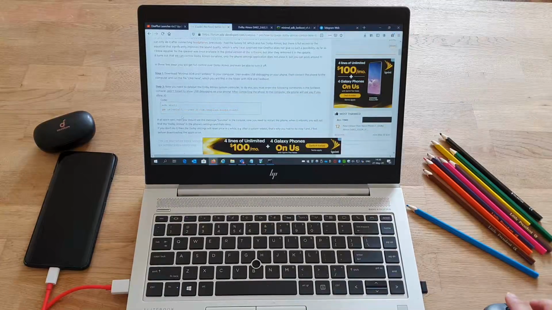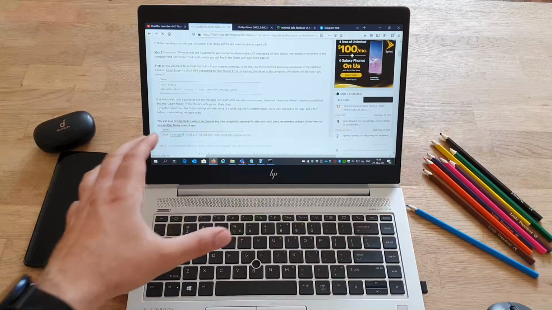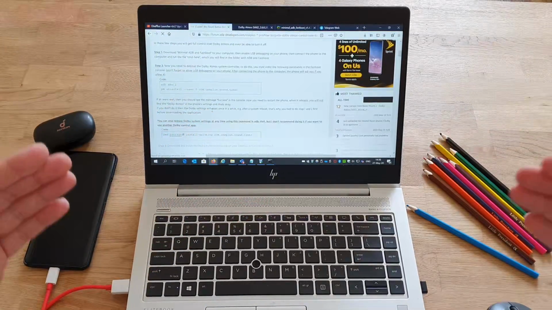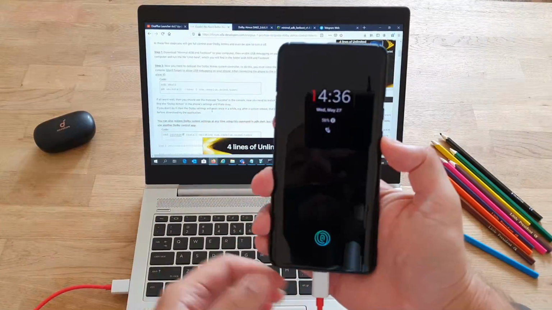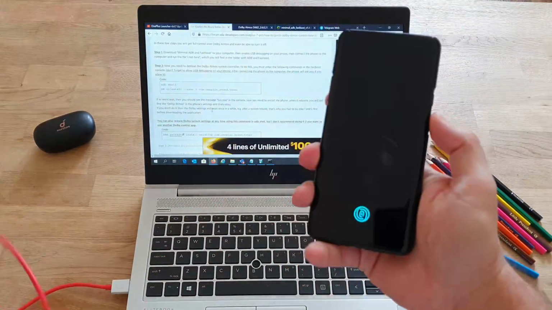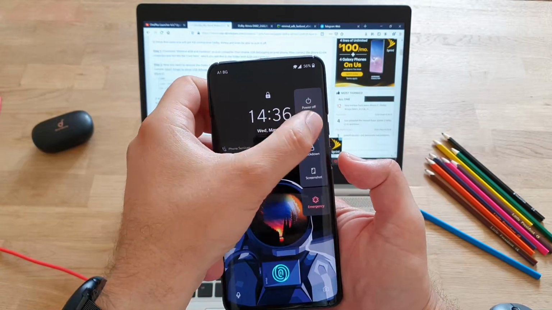Now step 2 is already done. If all went well, you should see the message success in the console. Now you need to restart the phone. When the phone reboots, we will not be able to find Dolby Atmos in the phone settings. Okay, let's try to do this. I'm disconnecting the phone from here. I'm just going to now restart the phone together with you.